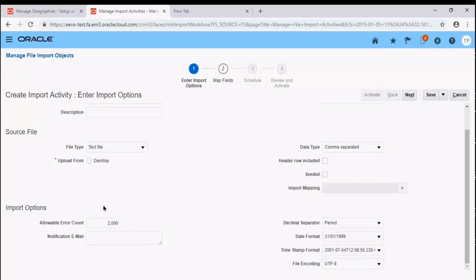What is the error count? Suppose you're loading 5,000 rows of data and 2,000 go into error, at that time the process will stop and it will roll back. Then the date format, which will be assigned to all the geographies you create in the database, will be in this timestamp format.